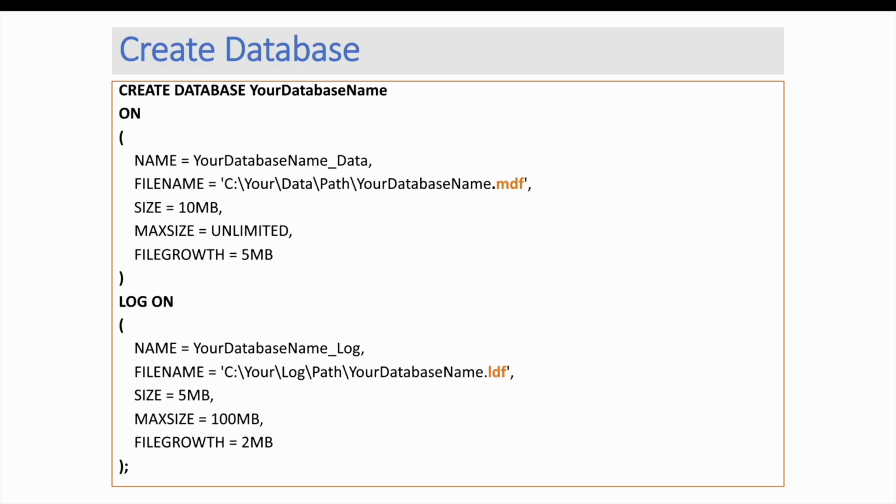So let's look at how we create the user-defined database. This is the full command for creating a user-defined database. Whenever you create a user-defined database, there will be two files created in the backend. One is the MDF file, another is the LDF file. The MDF file is called the master data file, where the actual data is stored when you insert data into a SQL Server table. And the LDF file is the log data file, also called the transaction log file. Whenever you do inserts, updates, or deletes, all those details will be stored in this file.